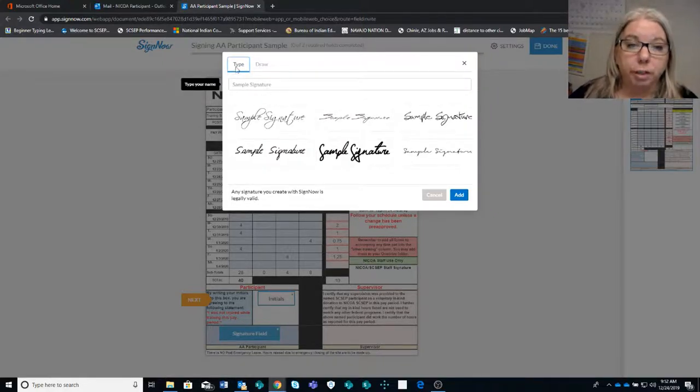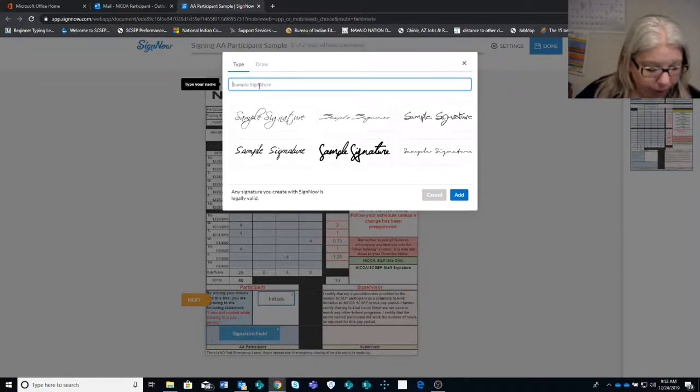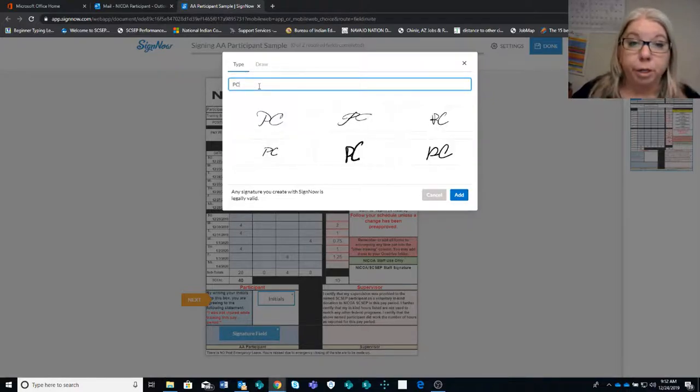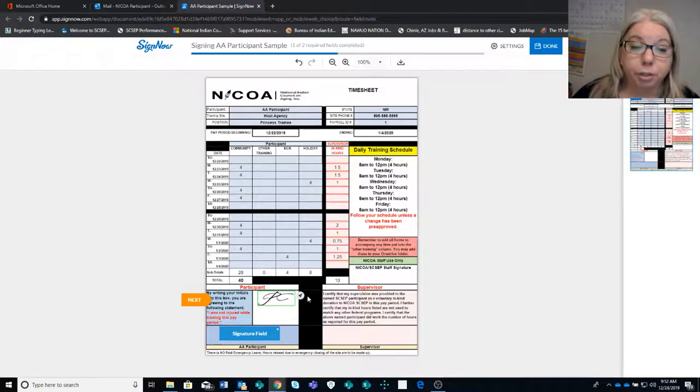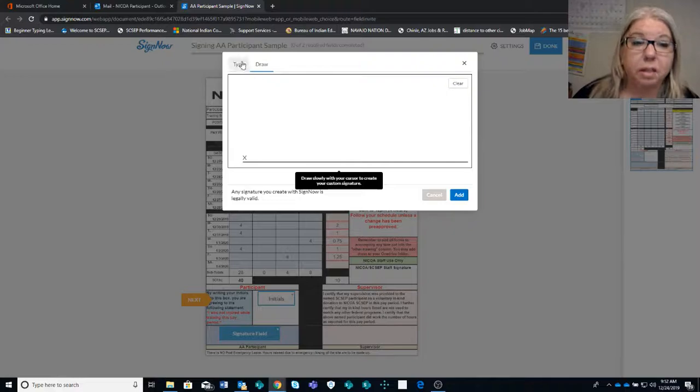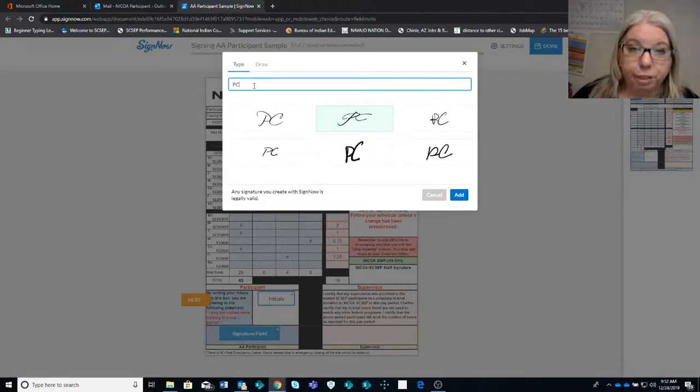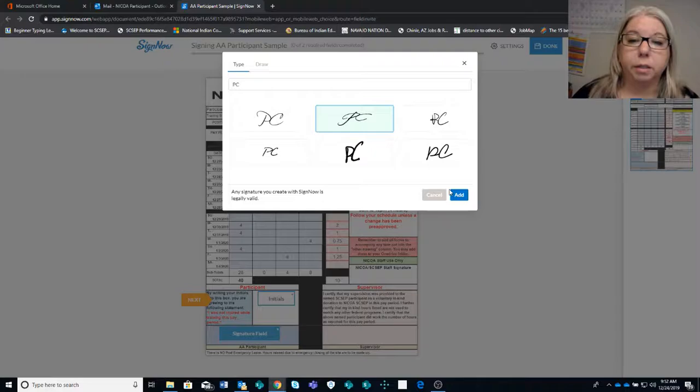All right, once you click on type, this is what you're going to see. And a lot of times people are just confused. They don't know exactly what to do. But hit type. Hit right here where it says sample signature. See how it lights up blue? And put your initials in. And then it gives you all these fonts that you can use. So I'm going to use the fancy one, and then I hit add. I'm going to do this again. All right? Click the box, hit type, put in your initials, click the font, hit add.